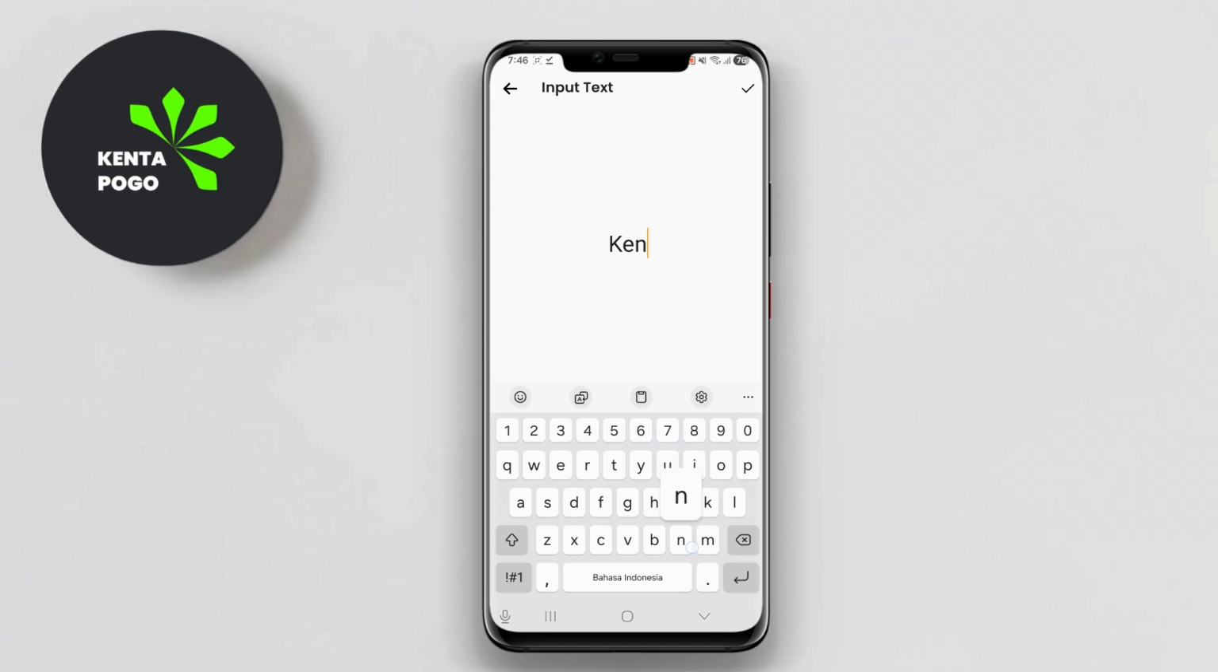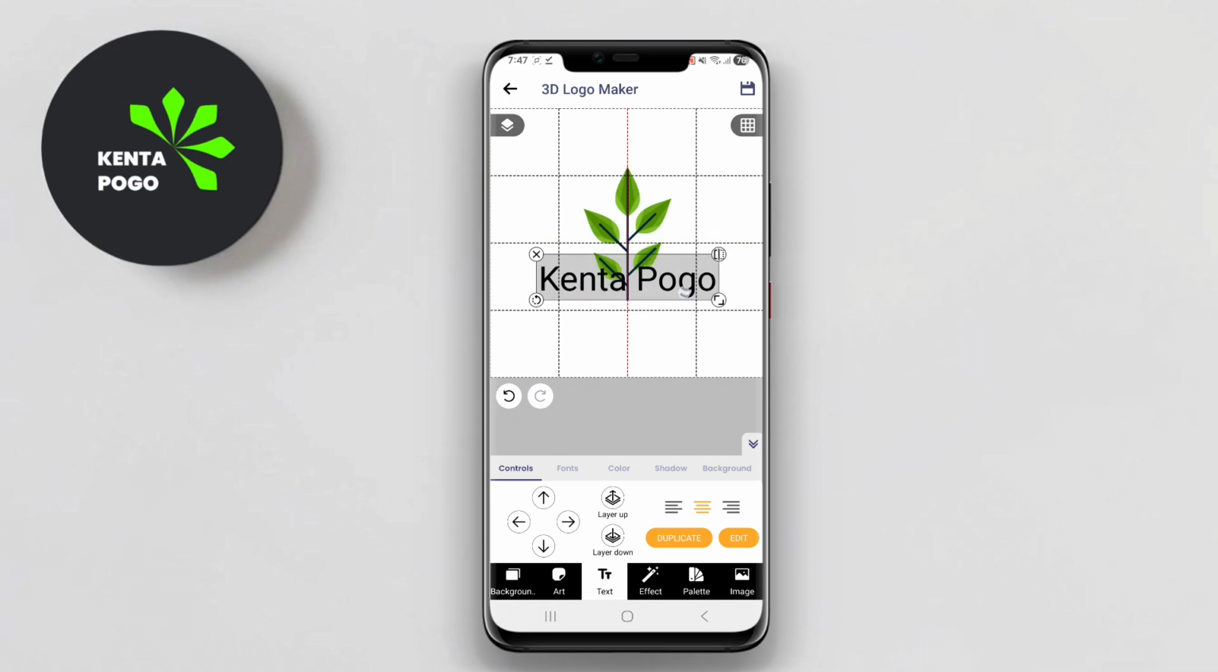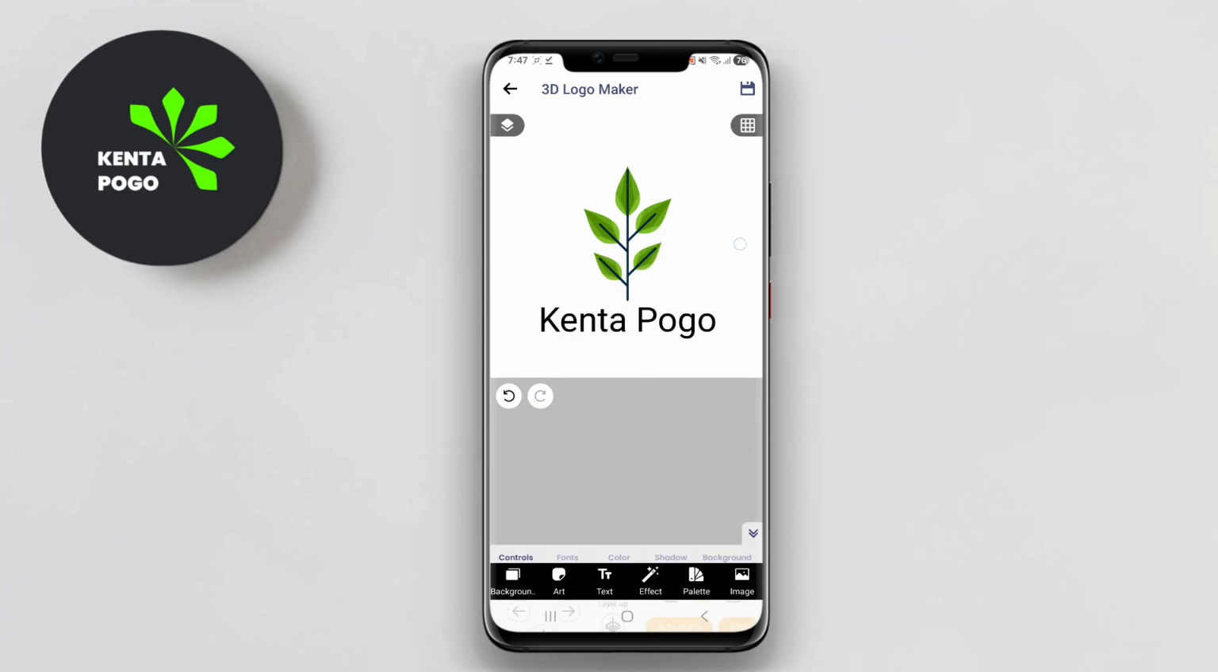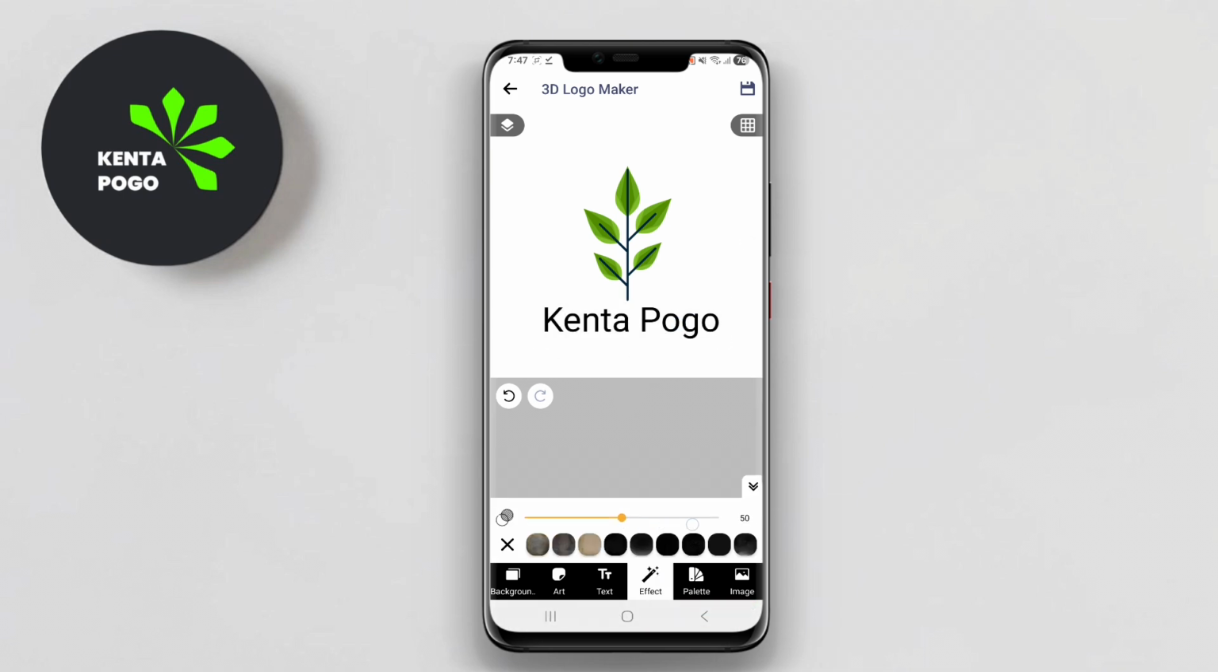Users can easily manipulate the 3D designs by adjusting perspectives, shadows, and rotation to achieve the perfect look. Additionally, the app supports customization options for colors and textures, giving users more control over their design. If you're looking to create a modern and unique logo that stands out from the crowd, 3D Logo Maker is a great choice.